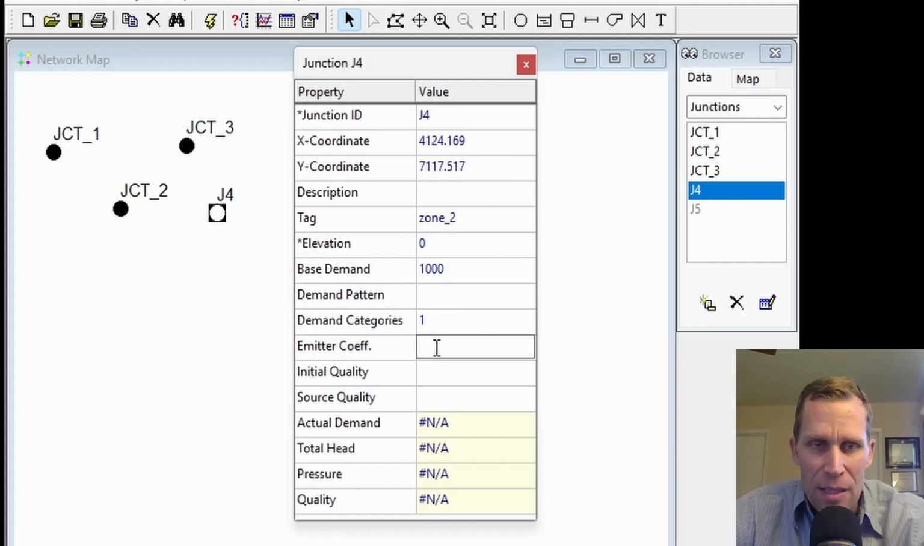Next down is the emitter coefficient. This is the discharge coefficient for emitters, like sprinklers or nozzles, placed at a junction. The coefficient represents the flow in the current flow units, which for me is gallons per minute, that occurs at a pressure drop of 1 psi or 1 meter. And you leave the emitter value blank if it's not present.